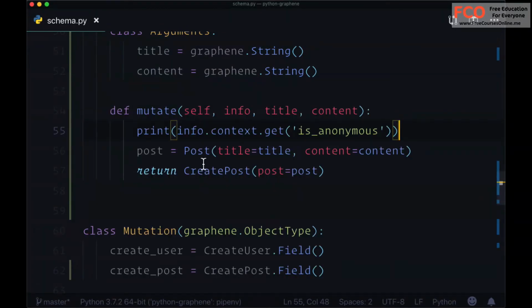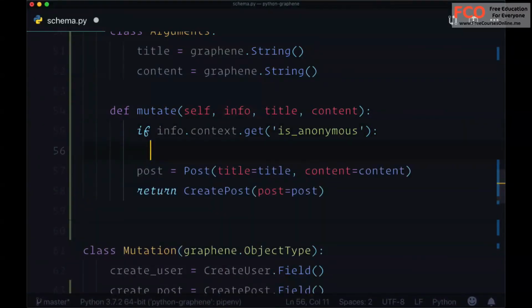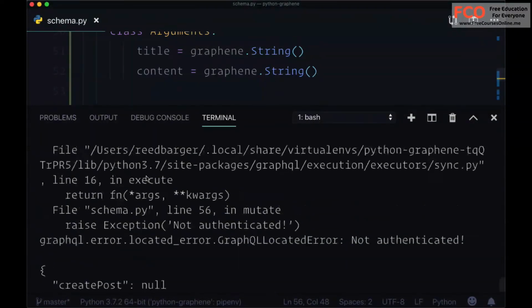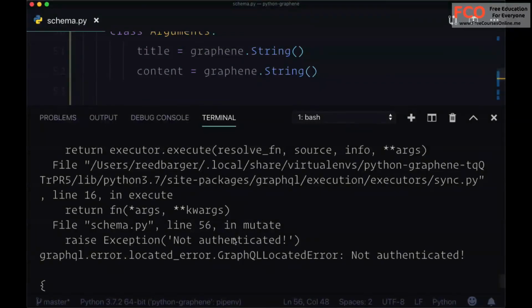So since this is true, let's add a conditional where we'll say if isAnonymous is true on our context object, then we'll raise an exception to prevent this post from being created, and this exception will say not authenticated, for example. So let's save and run this again, and we get our exception, not authenticated.